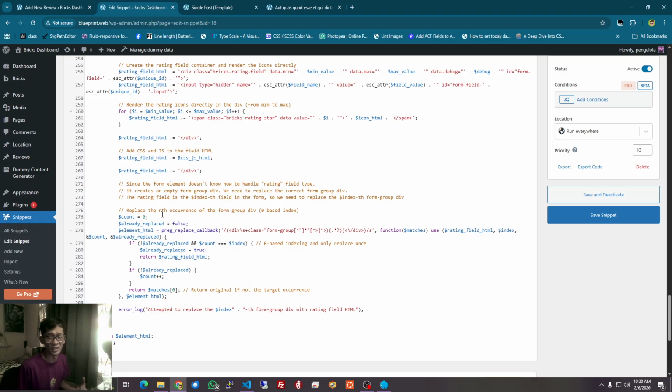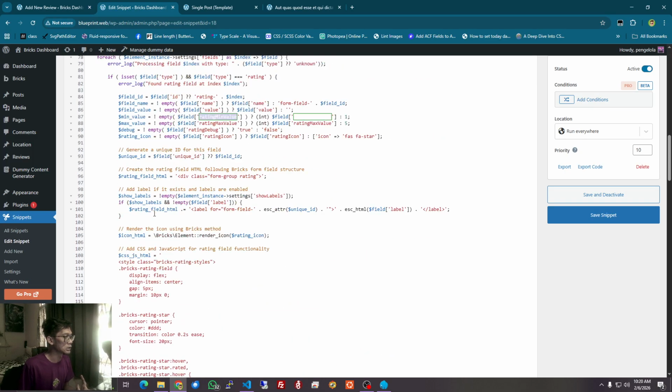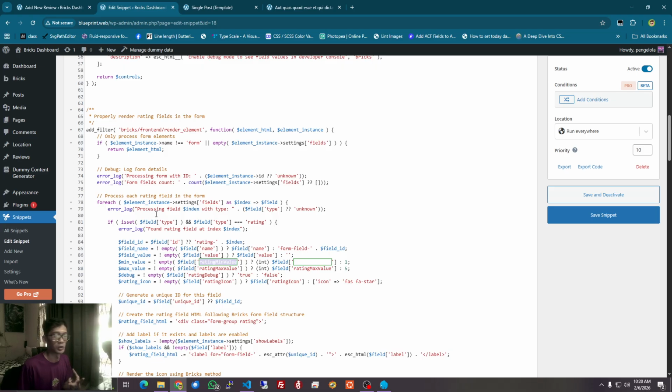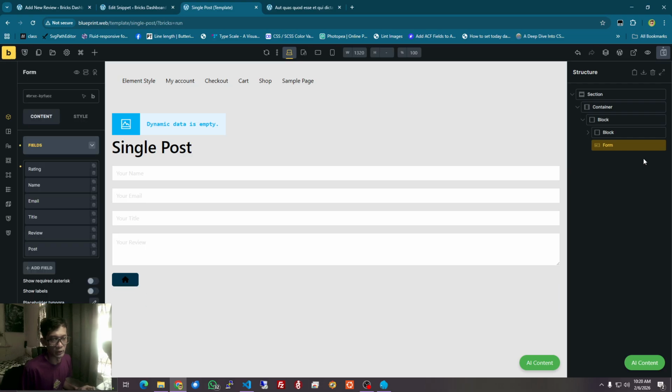I don't know what that function is. I'm not really a coder myself, but these two filters are all you need to make the form work. So let me demonstrate it.